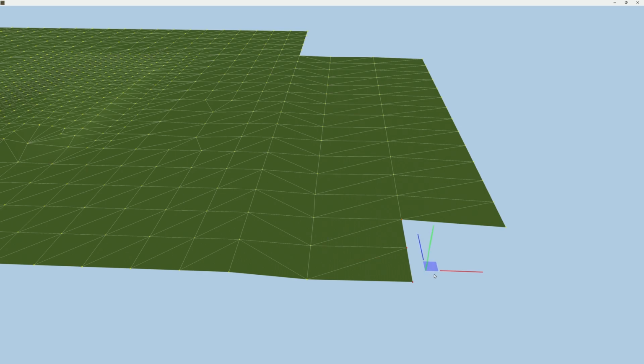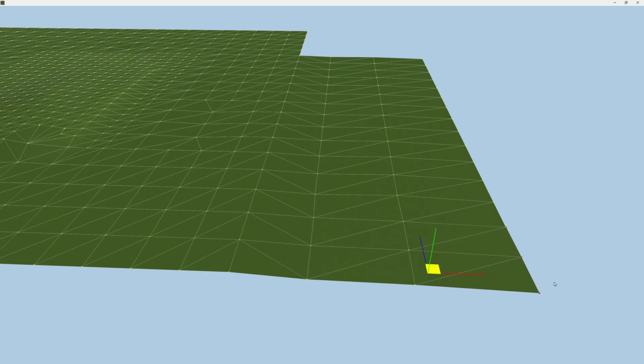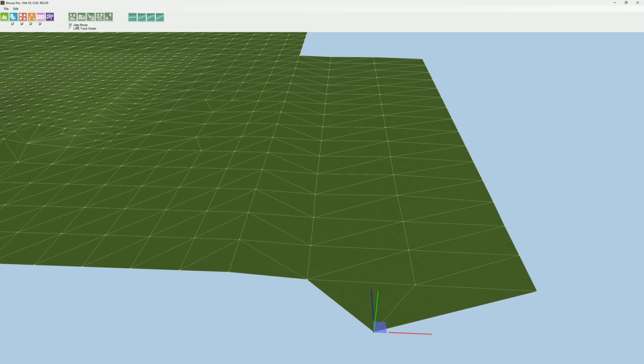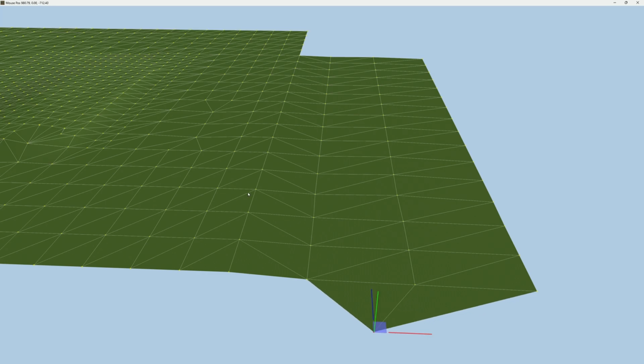So that auto merge is happening on that edge point. And E, click and drag, line it up there. So control to pull out, and it'll auto merge if close enough and you've got that checkbox on.